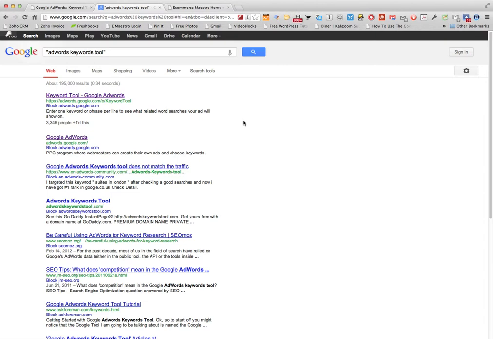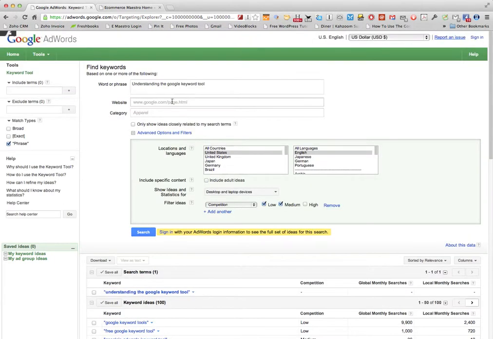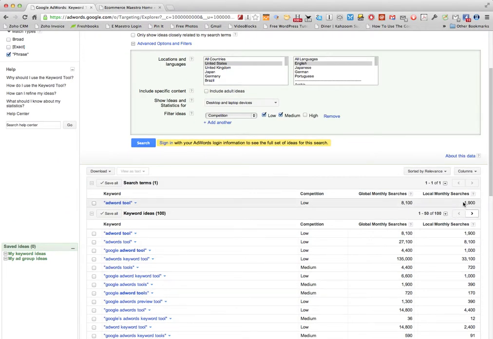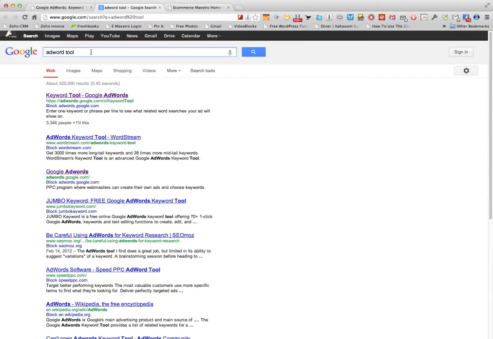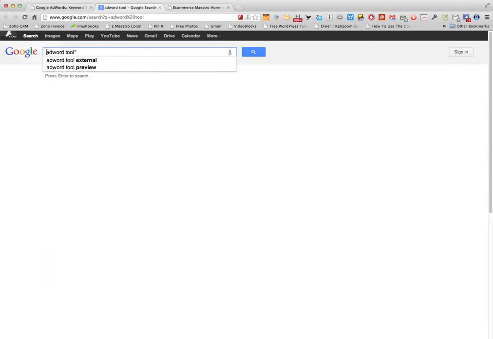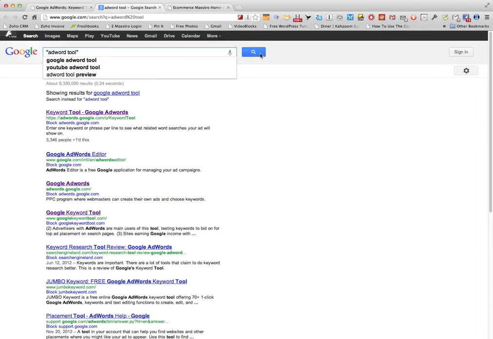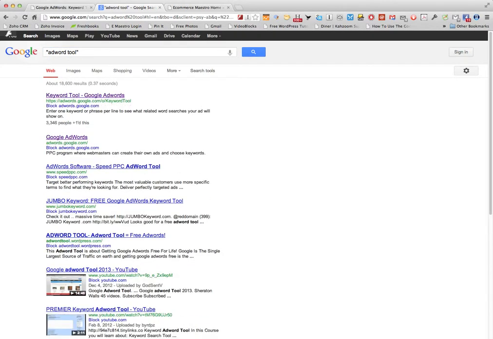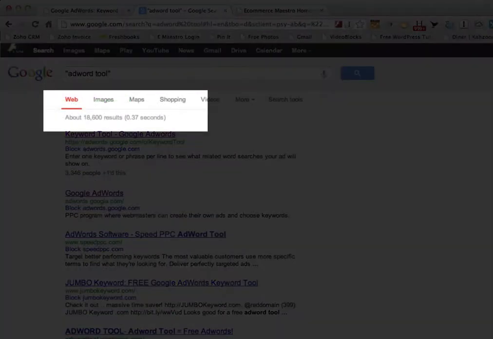And that's down to 195,000, so that's pretty good, but that gives me another idea. What if I just use AdWord tool? Now let's see what happens. So the AdWord tool also has low competition. It's got 1,900 local monthly searches, which would be pretty good. Let's see what happens with the Google search. That's only got 18,000 pages, so that's actually really good.